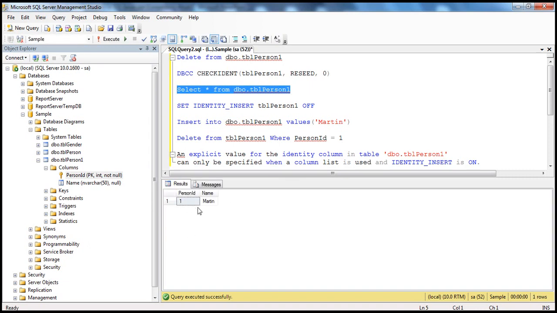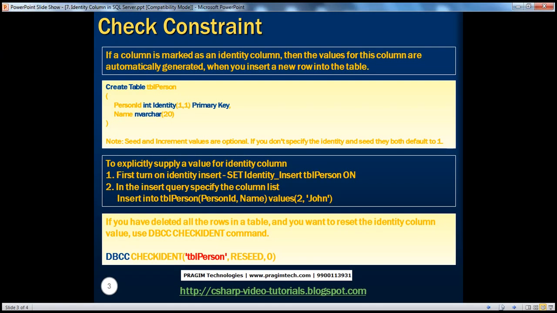So it's also possible to reset the values for identity columns, if you have deleted all the rows in the table, by using this DBCC CHECKIDENT command. We'll be talking about DBCC commands in SQL Server in a later session.